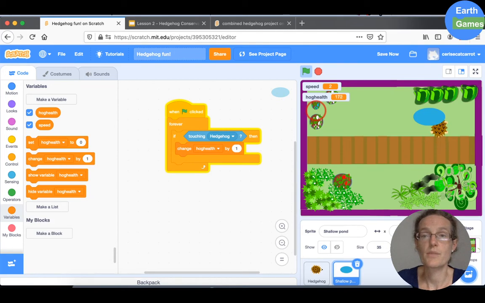Well, as you can see, we've got a few issues. Look at the hog health, it's going really high and my hedgehog's going under the pond because I forgot to add some code. Let me stop that there. So the first thing I'm going to do is fix the hedgehog going under the pond.